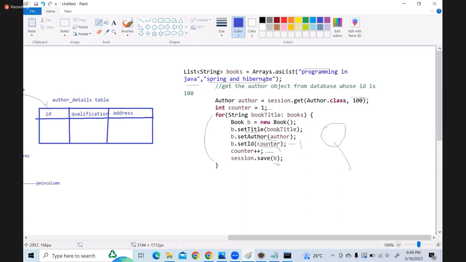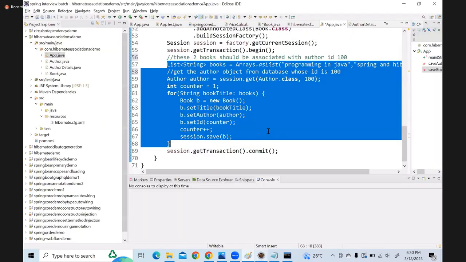Then it will take the second book. Again, I'm creating a new book. Now the book title will be Spring and Hibernate. Next, the author will be the same author. Now set ID of counter. Counter is how much? 2, right? Here the ID will be 1, here the ID will be 2 now. And I'm saving this book also. So this book is saved, this book is saved. Now let me run this program, I'll show you.